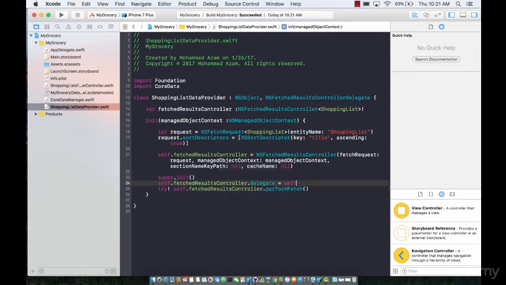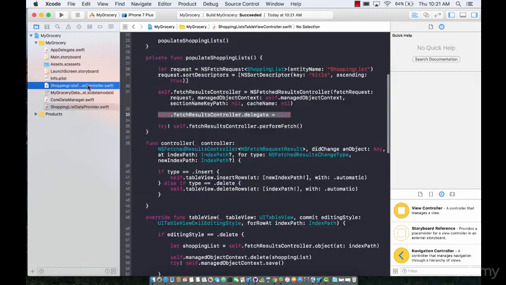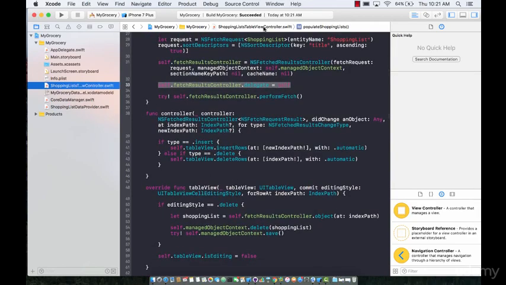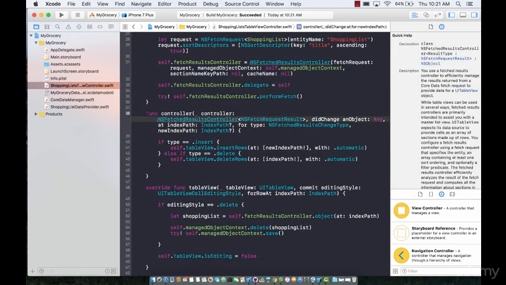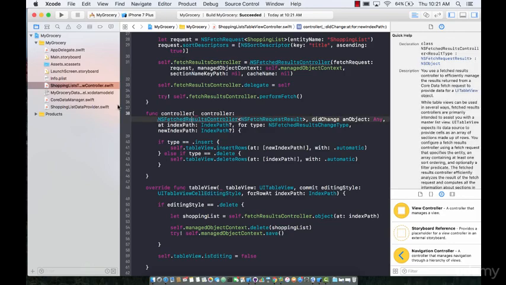Okay. All right. So now this one, which is the NSFetchedResultsControllerDelegate, of course, this protocol comes with a lot of delegate methods, and we can already see that in our shopping list table view controller. The delegate method that we were implementing was the didChange delegate method of the NSFetchedResultsController.